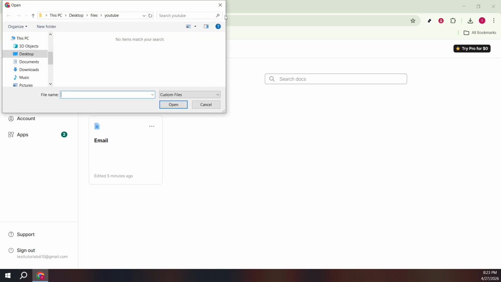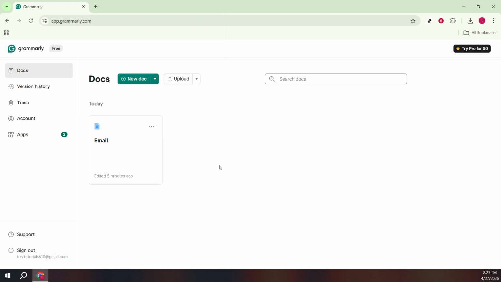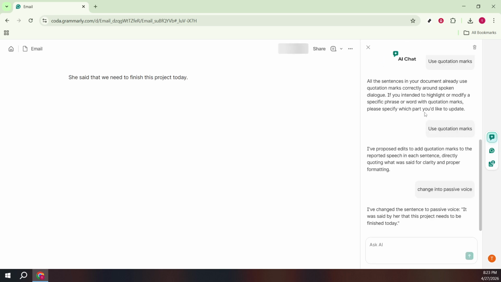With your document open, move your attention to the right side of the screen and open AI Chat. This panel lets you ask targeted questions and request rewrites without leaving the editor. It's especially handy for voice and tone adjustments because you can apply changes directly to the text you're viewing.